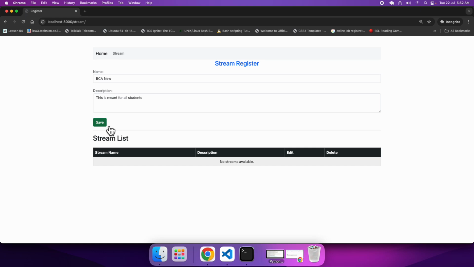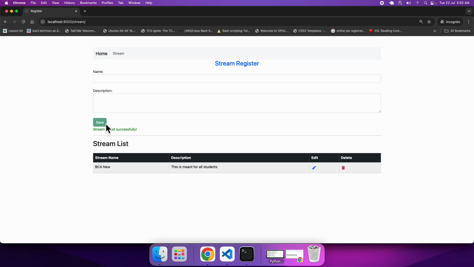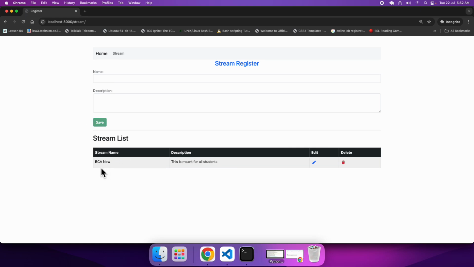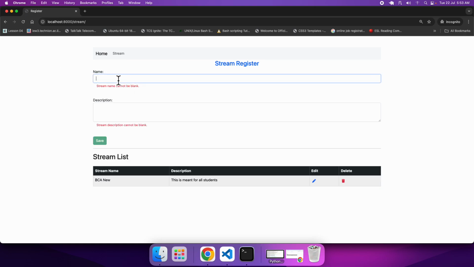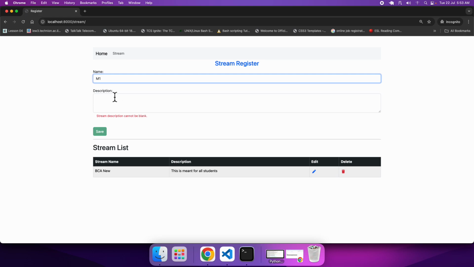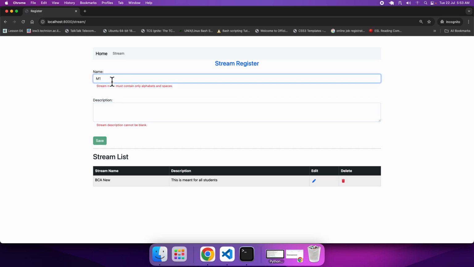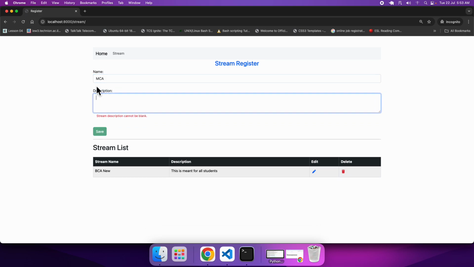So let me click this button. As I do that, bingo, the message comes over here, the data comes over here, and the button is disabled, so that I can go for the next input. Let me try again. Suppose I lift my cursor, the message flashes. If I give a single character, the message flashes. If I give a numeric value, the message flashes. If I write MCA, great, nothing appears.